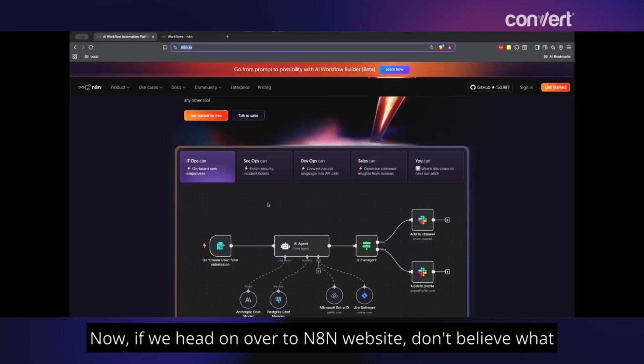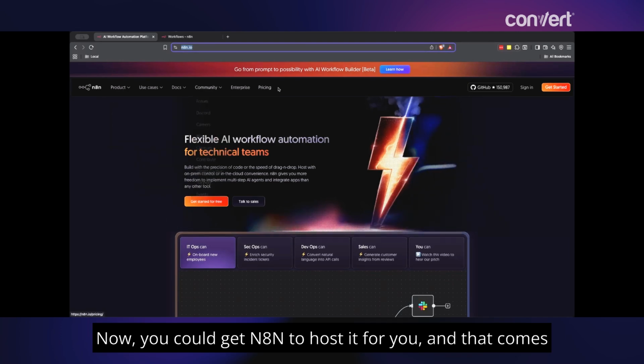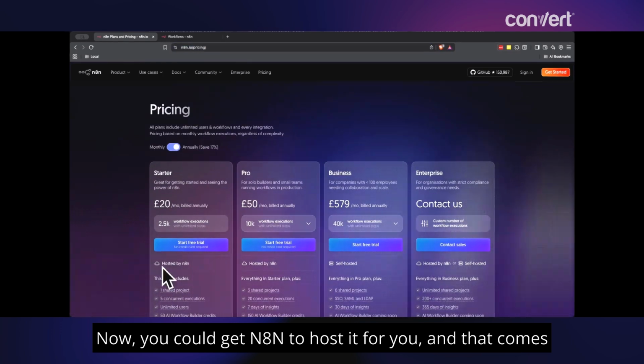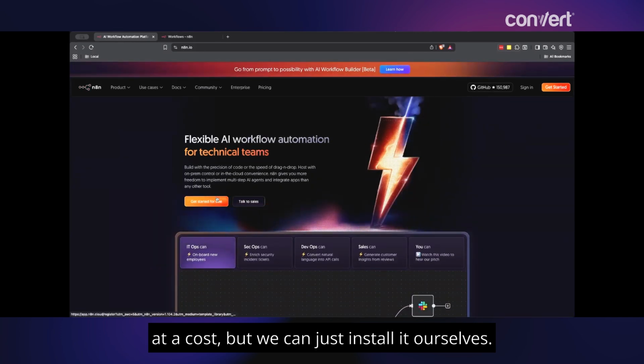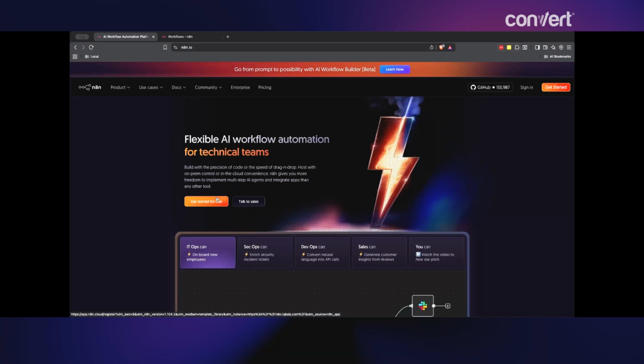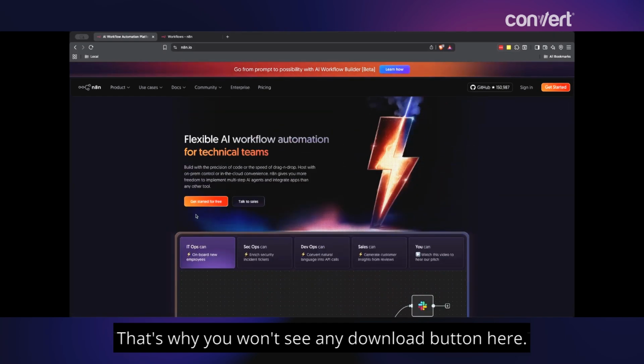Now, if we head on over to the n8n website, don't believe what it says on the top here. It's not really for technical teams. It's super easy. Now, you could get n8n to host it for you, and that comes at a cost. But we can just install it ourselves. It's super easy. But you can't just install it like a normal app. That's why you won't see any download button here.